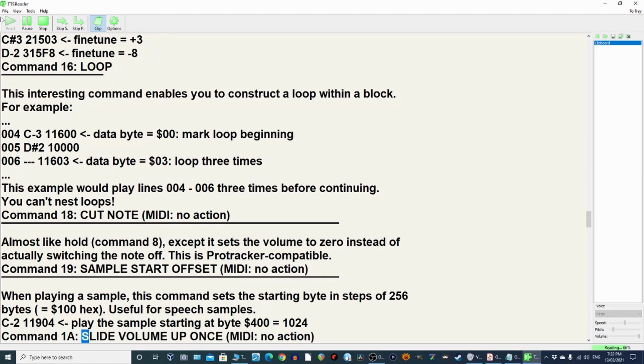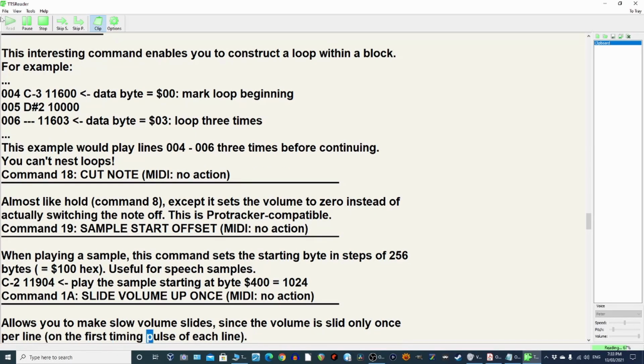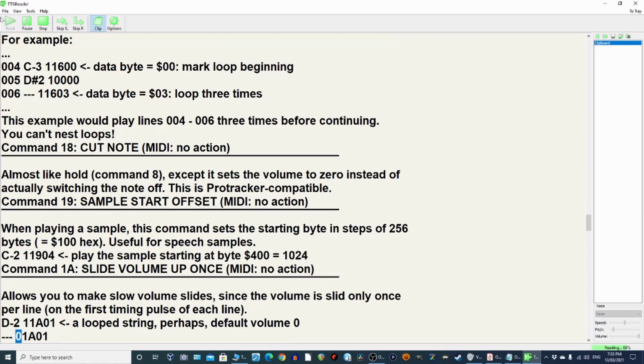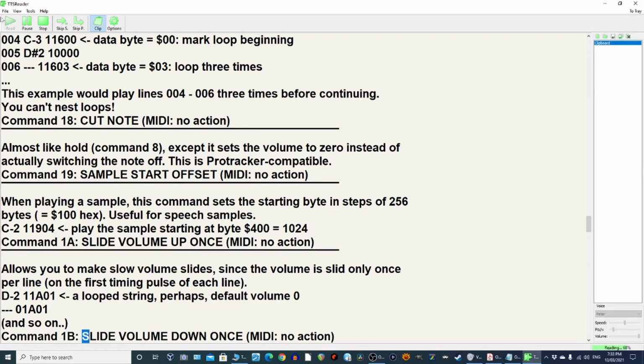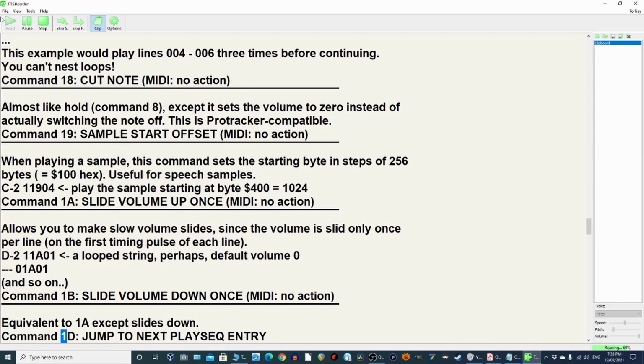Command 1A, SLIDEVOLUMEUPONCE. This allows you to make slow volume slides, since the volume is slid only once per line, on the first timing pulse of each line. D2 11A01, a looped string, perhaps, default volume. 001A01, and so on. Command 1B, SLIDEVOLUMEDOWNONCE, equivalent to 1A except slides down.